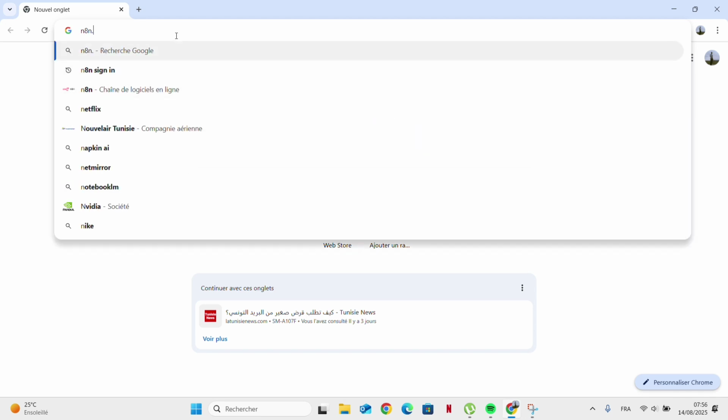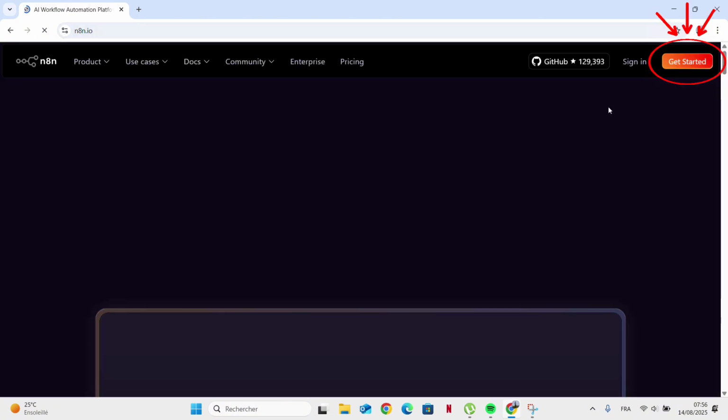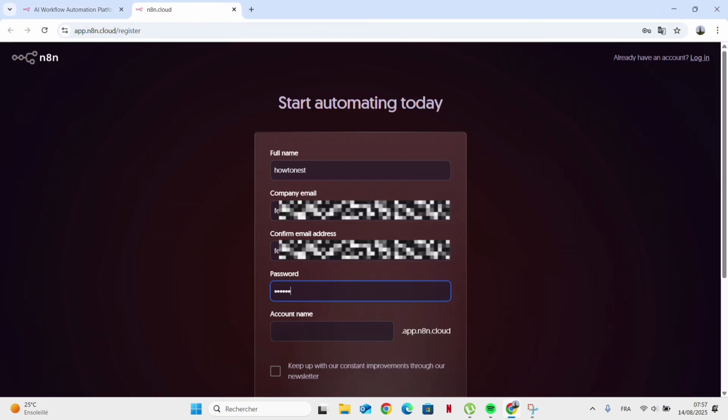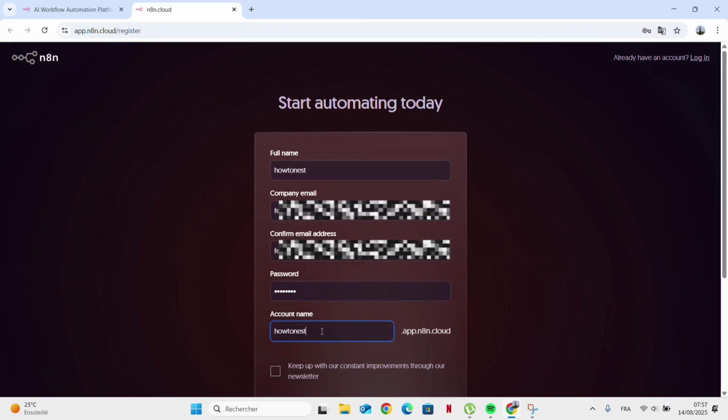First, open your browser and go to n8n.io. Then click Sign Up. Enter your name, email, and a strong password. Then confirm your email from the link they send.